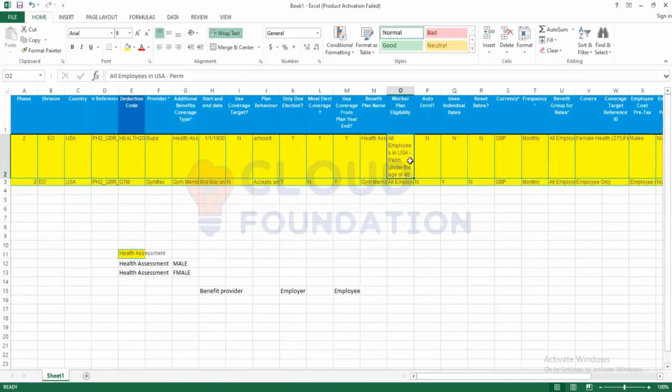Okay, and see the criteria: under age of 40. Again, they're saying age of 40. This is again a little tricky. So, okay, let's create. I hope you guys can understand easily. Then this is the plan eligibility. So all US permanent employees, but their age should be less than 40. It should not be more than 40. Then only they're eligible for this.